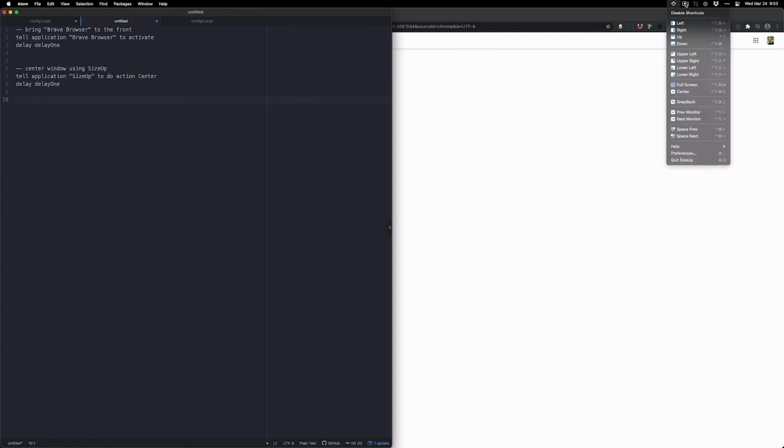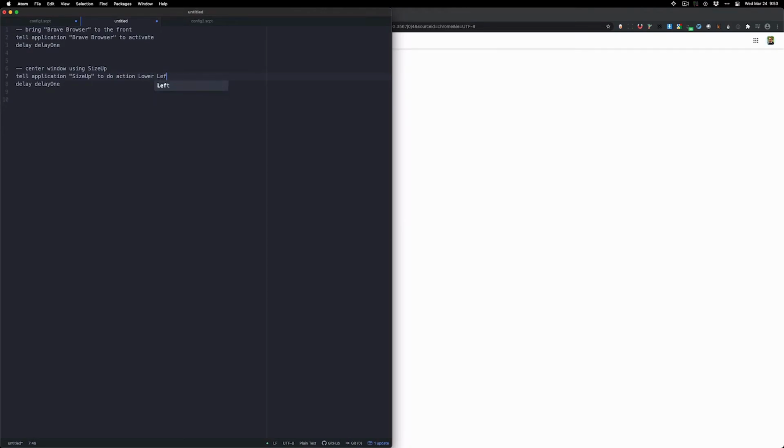Okay, so here's the summary. Install SizeUp and then write the code like this. Tell whichever app you want to activate, and then do center window, and then go to the SizeUp icon in the menu bar and choose which position you want it. Lower left, lower right. So if I'm going to do lower left. Okay, and then put this into the AppleScript template, which I'll send you, and you'll be good.